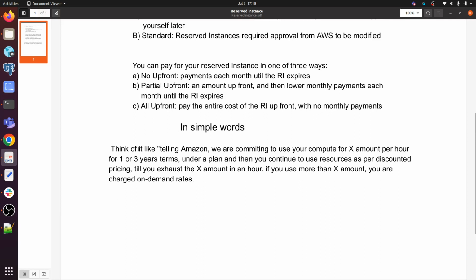Think of it like you are telling Amazon we are committing to use your compute for X amount per hour for 1 or 3 years, in turn, under a plan that you are continuing to use resources as per discounted pricing. Till you exhaust the X amount in an hour. If you use more than X amount, you are charged the on-demand rate.